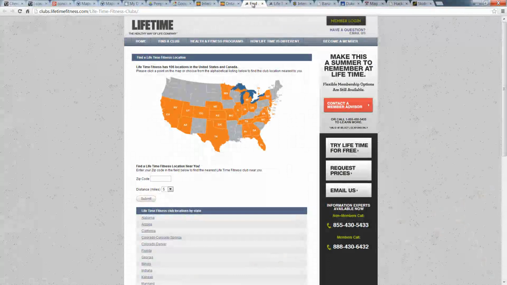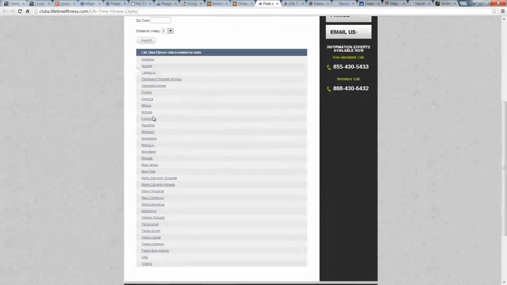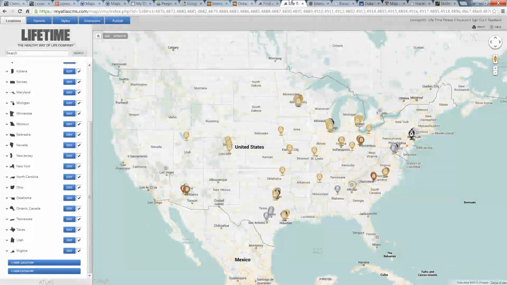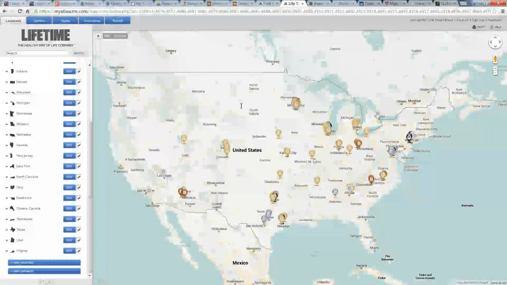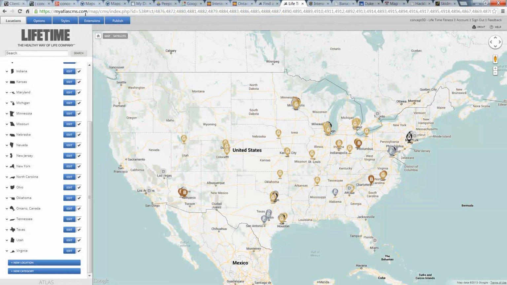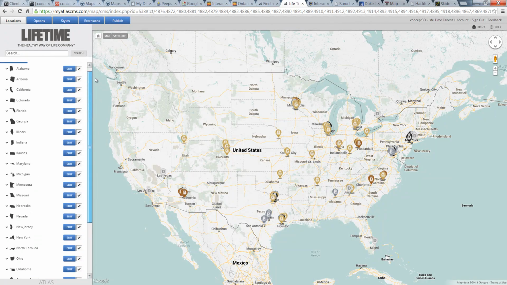So I'll kind of close a couple of these. We took a look at the LifeTime website, and we created a map for all the locations. This is the map that we created. What you're looking at right now is the content management system, or the CMS we call it. And then you can see all these little edit buttons, and I'll give you a login. There's a sign in up here, and the sign in is LifeTime, all one word, and then the password is fitness.